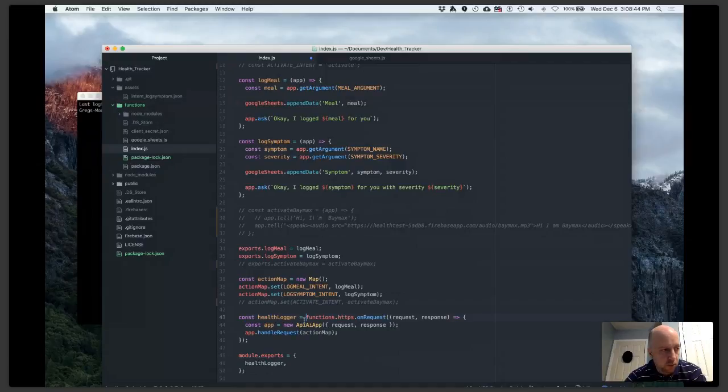It's going to create a Dialogflow class and pass in the request from Dialogflow when it calls it, and it's going to handle that request using this action map. So basically what this comes down to is it's going to take the fact that we've passed in log_meal as our action and do something with it. This app.handle request is now going to trigger all the rest of this stuff to happen.